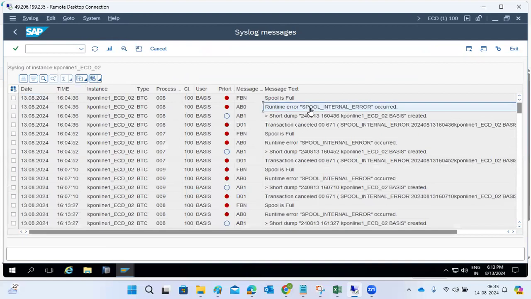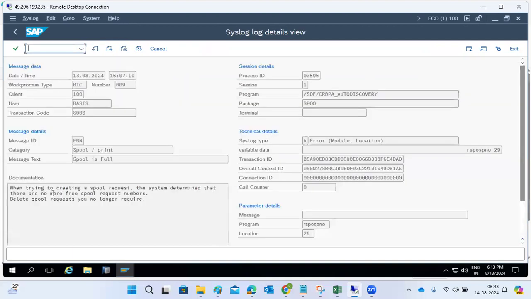So spool errors occurred. The spool is full, as I mentioned here. The spool table got full. When you are trying to create a spool request, the system determined there are no more free spool request numbers.